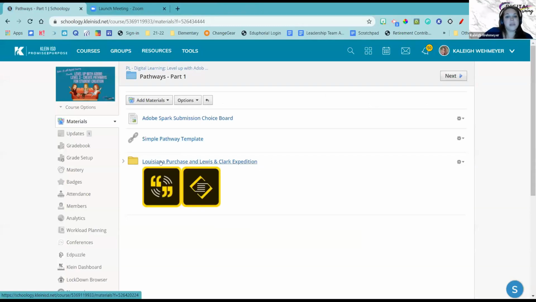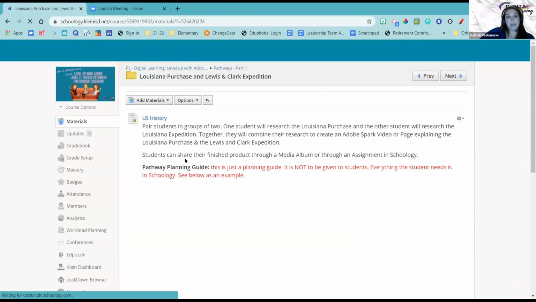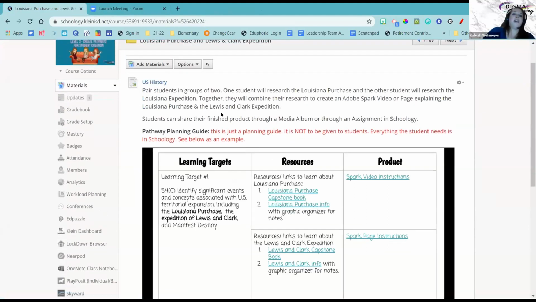But I used the template to create this Louisiana Purchase and Lewis and Clark expedition. And so this is just kind of an example, giving you background on what the students are going to do. So if you were at our webinar 2 weeks ago, when we talked about collaboration, this might look familiar to you because it is the same assignment. I just put it in a pathway form.